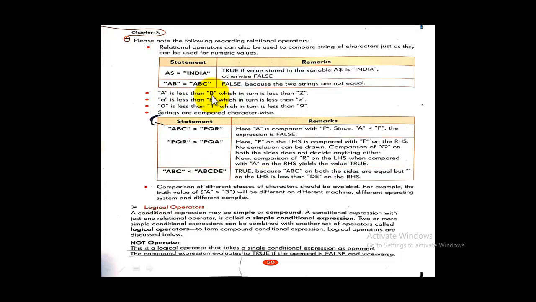A is less than B, which in turn is less than Z. Now 0 is less than 1, which in turn is less than 9. Alphabetically, A comes before B, and B comes before Z, and these are small letters, not capital letters. Likewise 0 is less than 1, and 1 is less than 9.